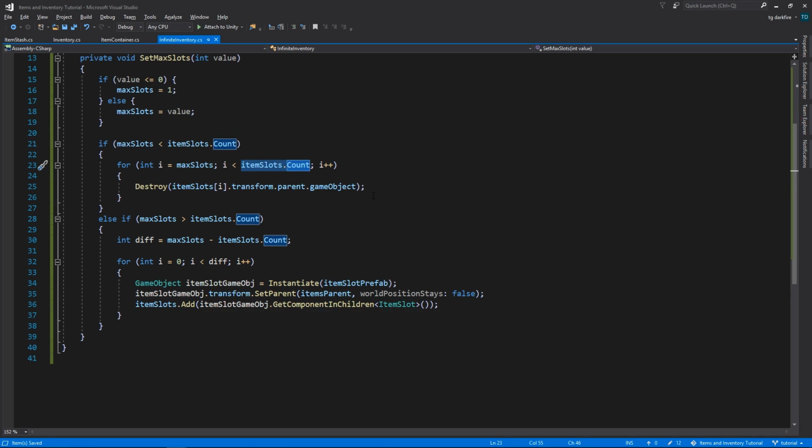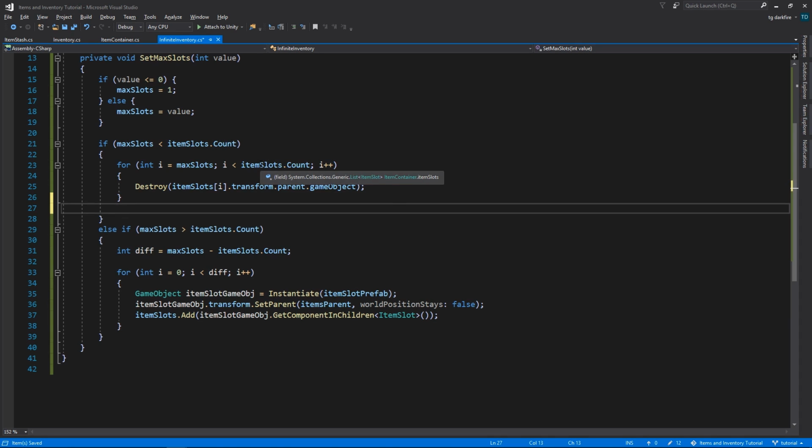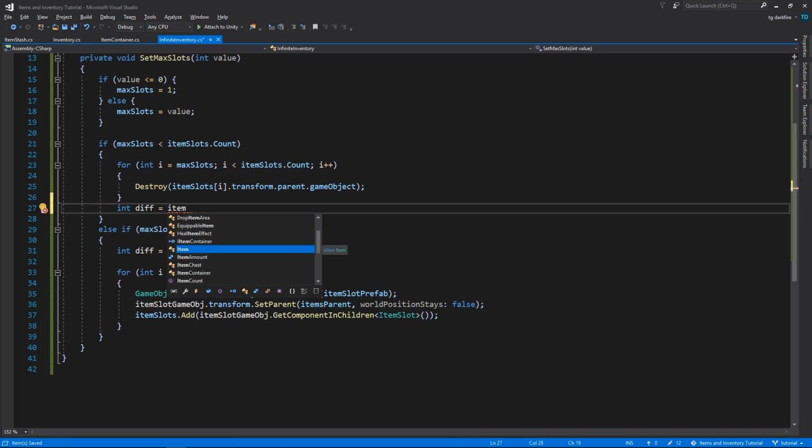But this isn't enough, we also need to remove the references to those slots from the item slots list. In order to do that, let's once again calculate the difference between the number of item slots that we had and the number of item slots that we now want to have.